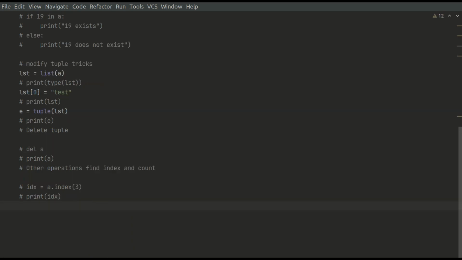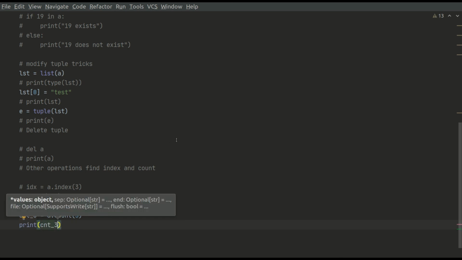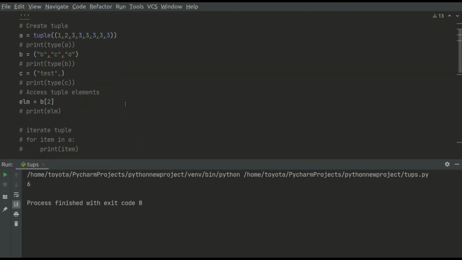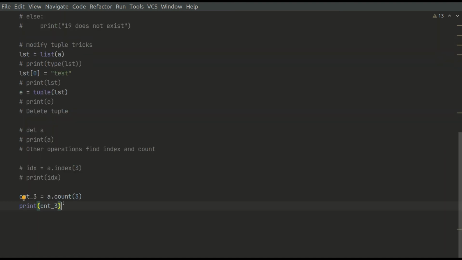Okay, next we are going to look at how to count the number of a certain item in our tuple. We normally use the count method. If you want to count 3s, you say a dot count of 3. If you print how many 3s we have, you're going to get 6. If you check in our tuple, we have 1, 2, 3, 4, 5 and 6. So you have 6 3s in our tuple.